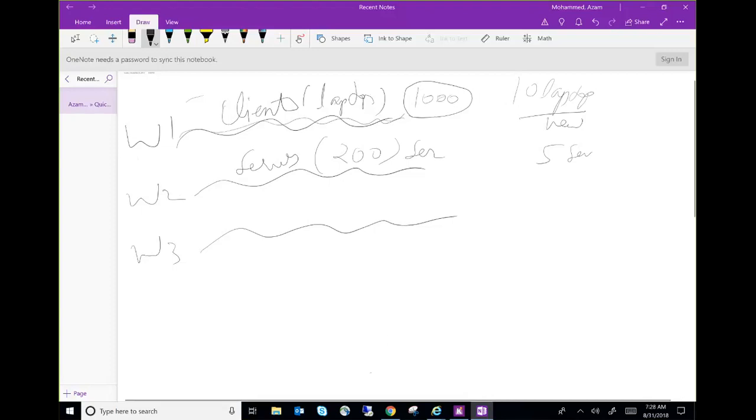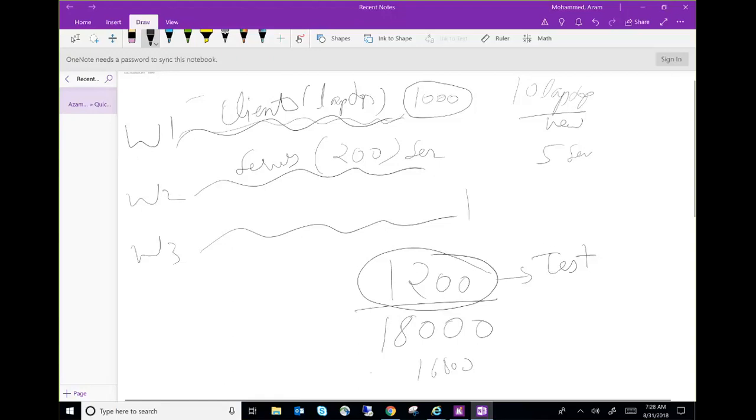Now, out of my 18,000 population, I have 1,200 as my testing agents, right? Now the remaining will be around 16,800 agents. Those are my wave 3. Am I clear? Is there any confusion?